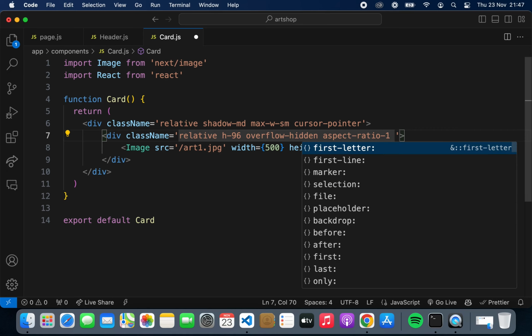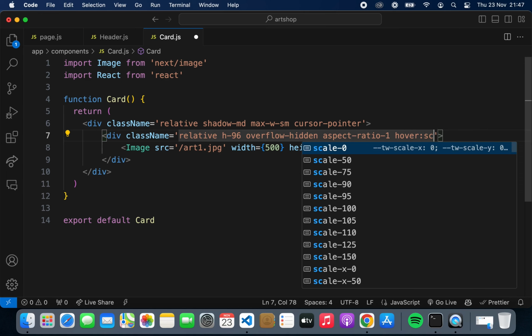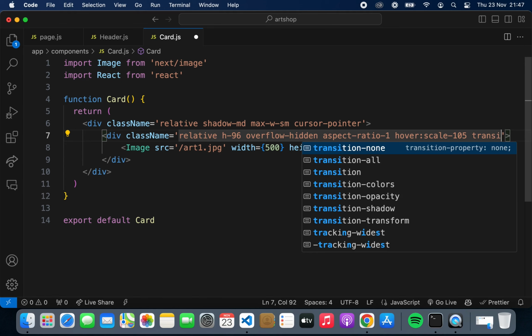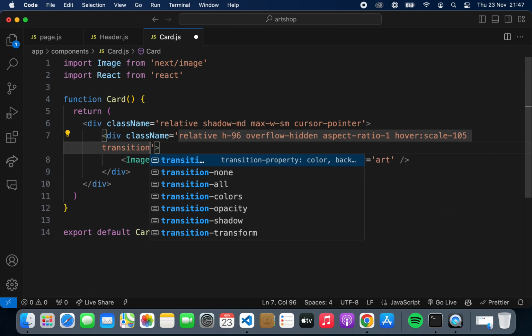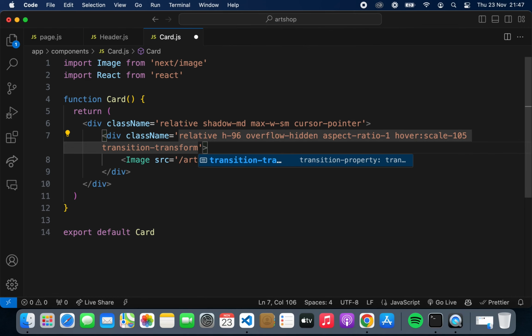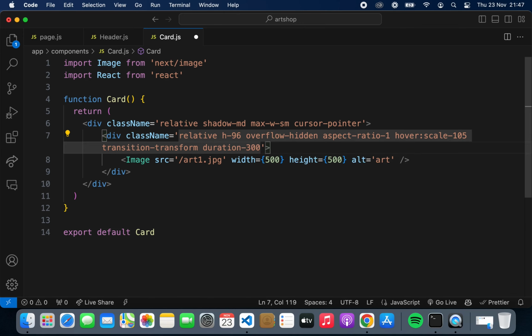And then when we hover, we want a small effect to happen. We want the scale to be 105, so that means it's just going to grow a bit, and we want a nice kind of transition when that happens. So the transition is going to be, it's like a Tailwind CSS effect, transition transform, and then duration is going to be 300. Okay, perfect. We save that, but it's not going to show anything yet since we don't have the image.